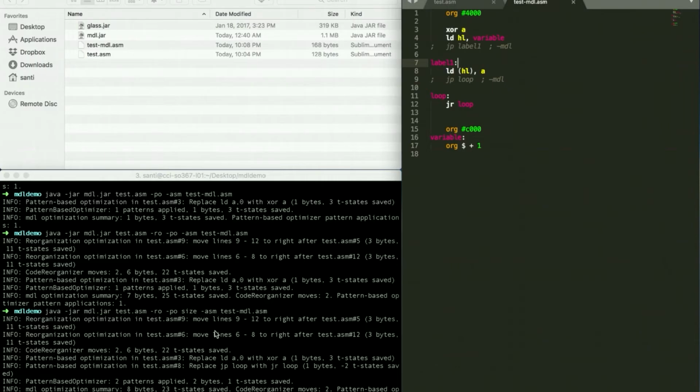But if you are interested in speed or in size, it uses a different set of patterns that target either size or speed. But you could define your own set of patterns, and here, instead of size or speed, you could just write the path to your pattern file, and then MDL would just use your own custom-made patterns, right? So it can actually do that as well.